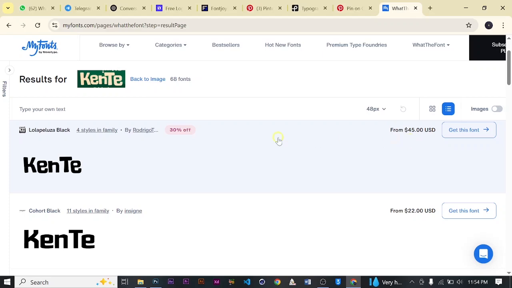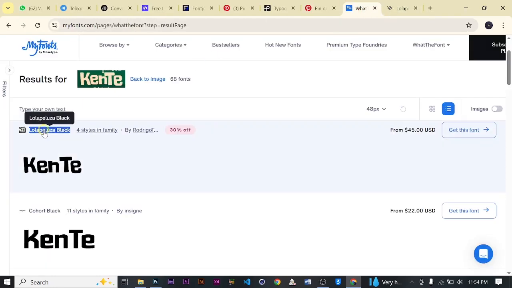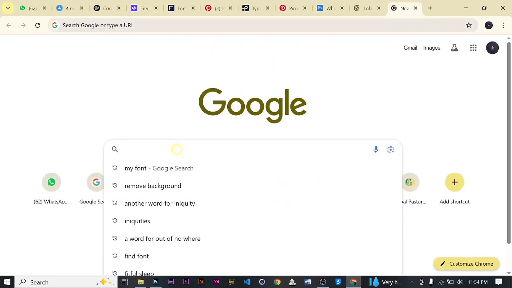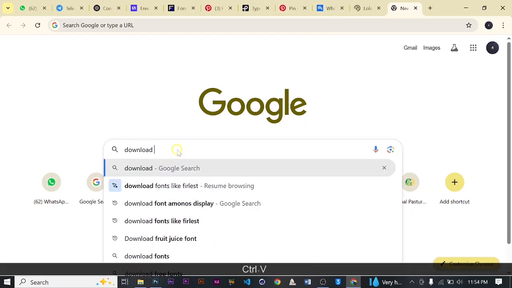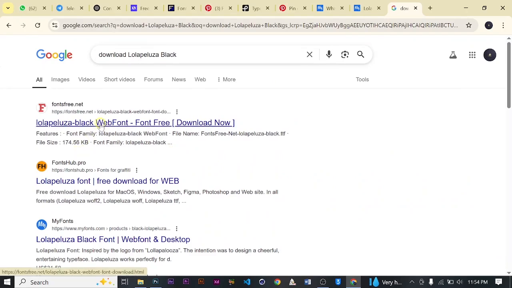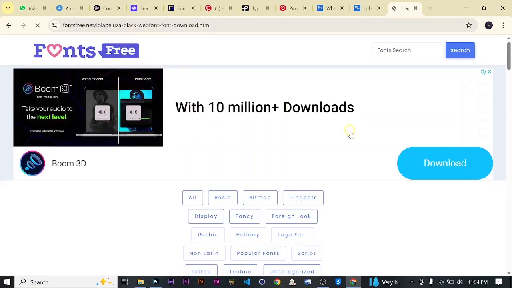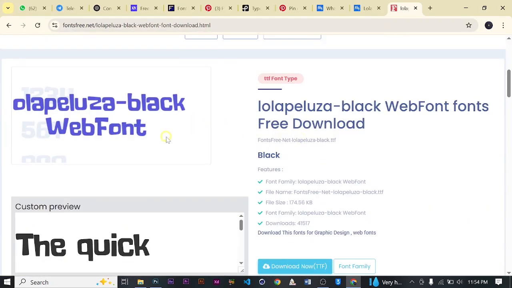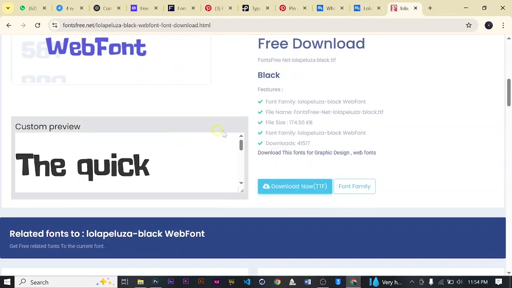So what we'll do is that when you find the name of the font, for instance Lola Pelusa Black, you simply copy it, open a new tab, type download and then add the font name, and hit enter. It is going to lead you to a different website where you can download the font for free. As you can see, it says free fonts, and this is our Lola Pelusa Black font. And here you can download it for free. So you see, download now.